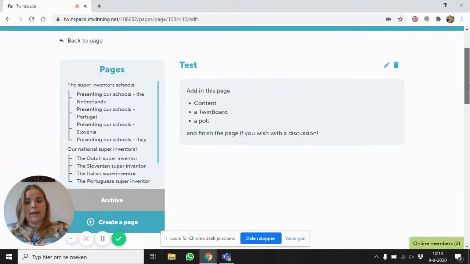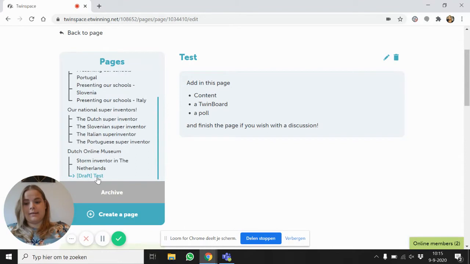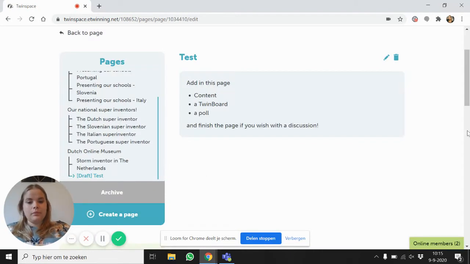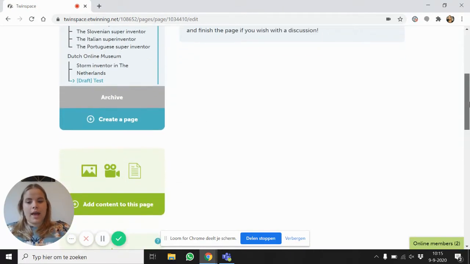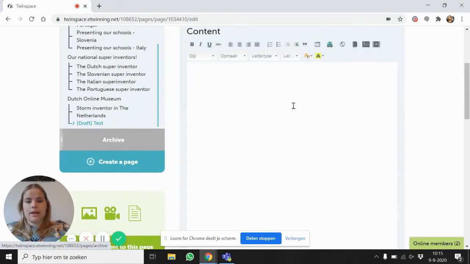And now I have an empty page that I can see here. Test. There it is. Underneath the Dutch Online Museum. Now, it is still an empty page, and of course I want to put some content in it. So for example, if you are making a museum for Italy, then you can change the name to Italy, submit, and then you can start adding content to this page. So I click on it, and then I can add some text.